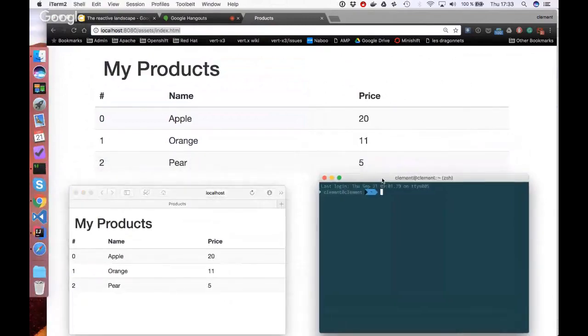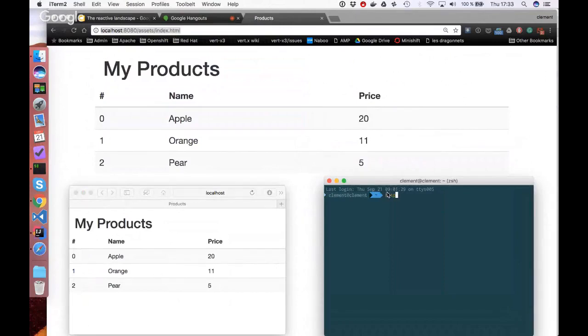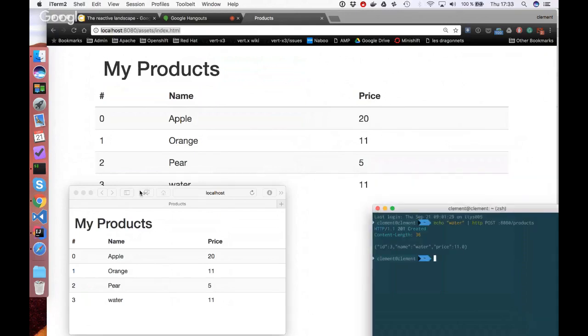If I want to add water, for example, boom, you see that what happened is that this one got the 201 response, as we said, but also the application published on the event bus the new product and sent it to both here and here at the same time, because both browsers are connected using SockJS to my event bus.